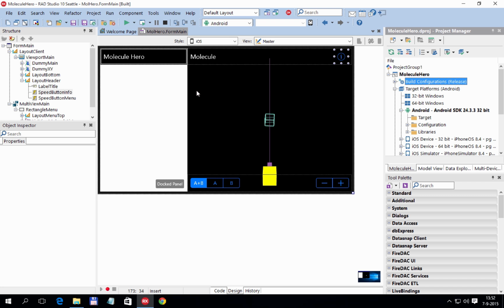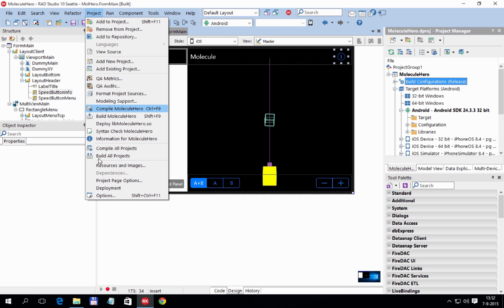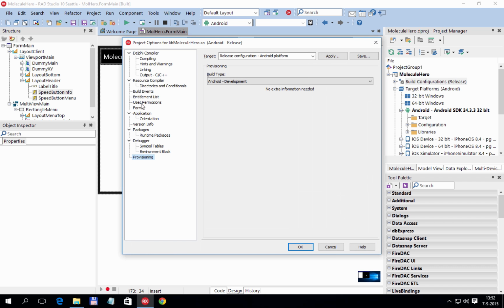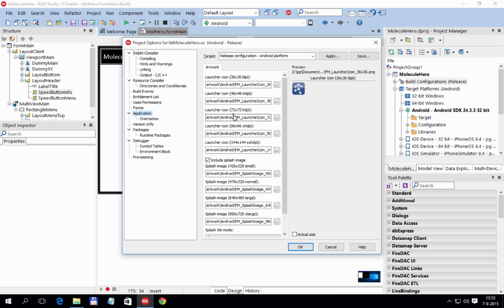And then I can go into the project options and prepare this application for deployment to the App Store. So there are certain places you need to go. First of all, you want to deploy the artwork. The artwork is an important part of your application.